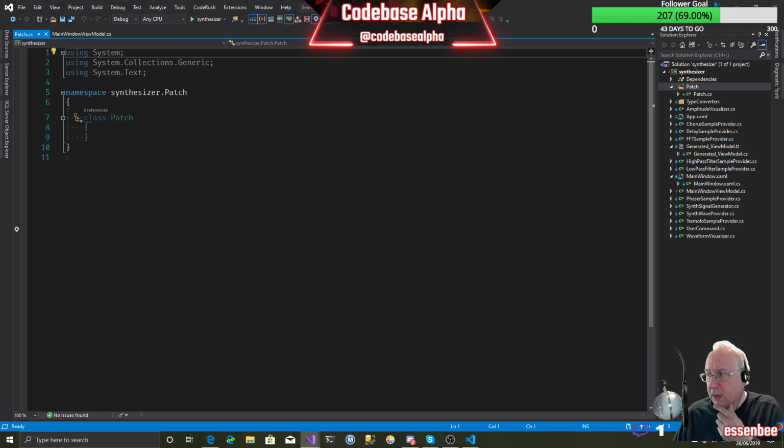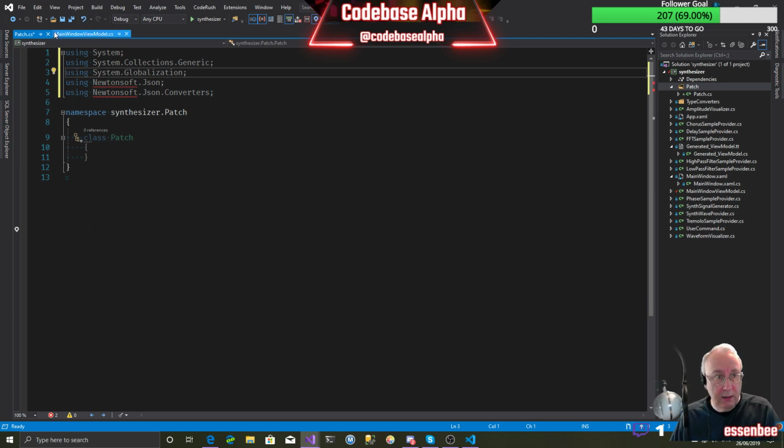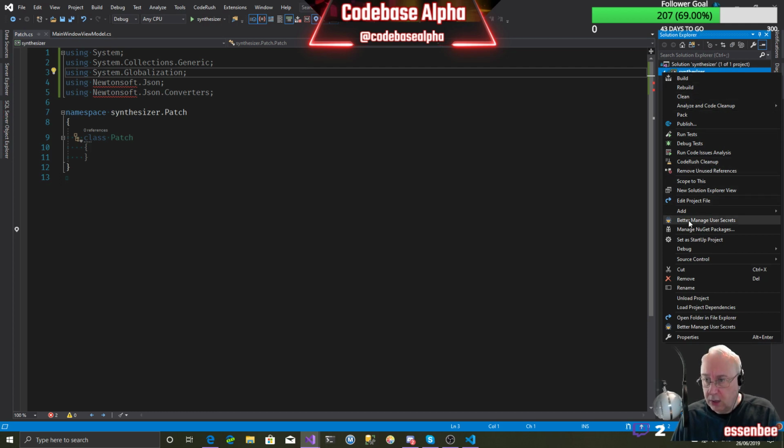Okay, let's go and get some code from that file that got created for us. So the first thing it did was give us a bunch of using statements. So let's bring those across. And it's got Newtonsoft, and we haven't got Newtonsoft in our project yet. So let's go and get that as the next thing we do.